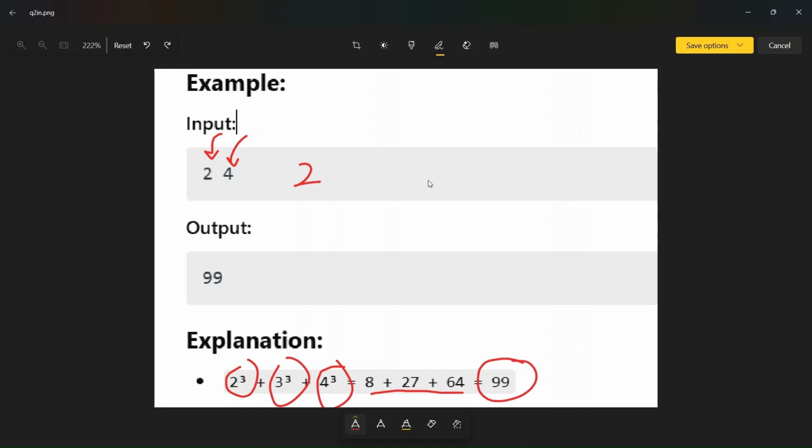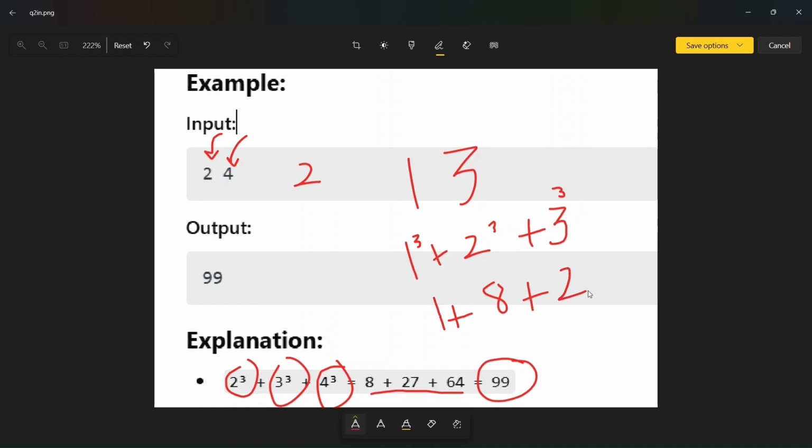Let's take another example. If you are given start value as 1 and end value as 3, then we need to find 1 cube plus 2 cube plus 3 cube. That is, we need to go from start to end, find all cubes, and then finally sum them up. So what is 1 cube? 1, plus 2 cube 8, plus 3 cube 27. The sum will be 36, so our final output will give 36.